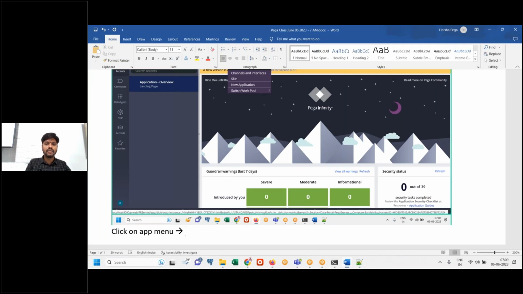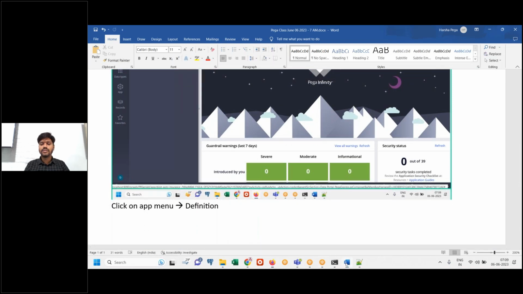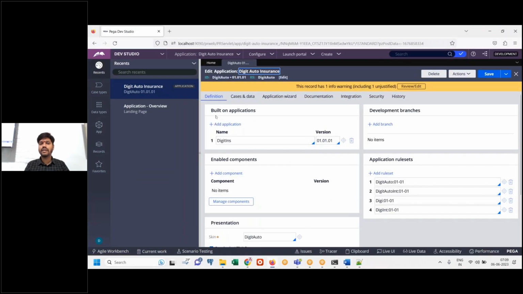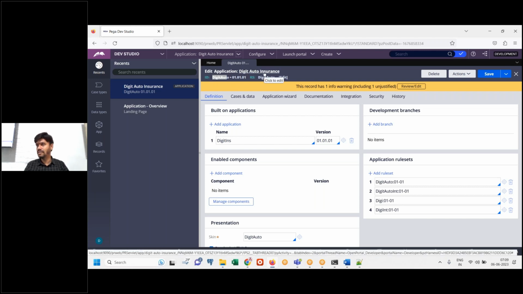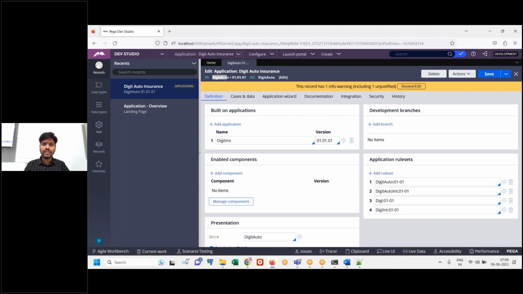Choose what? Definition. So when you choose definition here, this is what gets displayed. You can observe here, the current application where we logged in is Digit Auto. The name we have given is Digit Auto Insurance. This is the implementation. This is the ID.